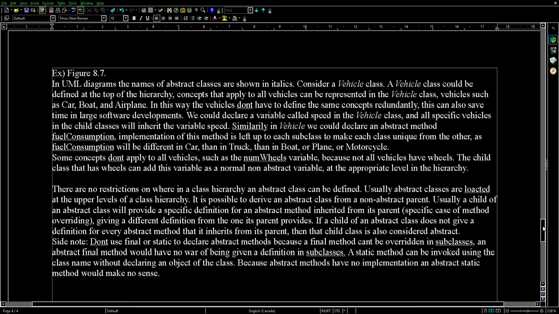Consider a vehicle class. A vehicle class could be defined at the top of the hierarchy. Concepts that apply to all vehicles can be represented in the vehicle class. Vehicles such as car, boat, and airplane. In this way, the vehicles don't have to define the same concepts redundantly. This can also save time in large software developments.